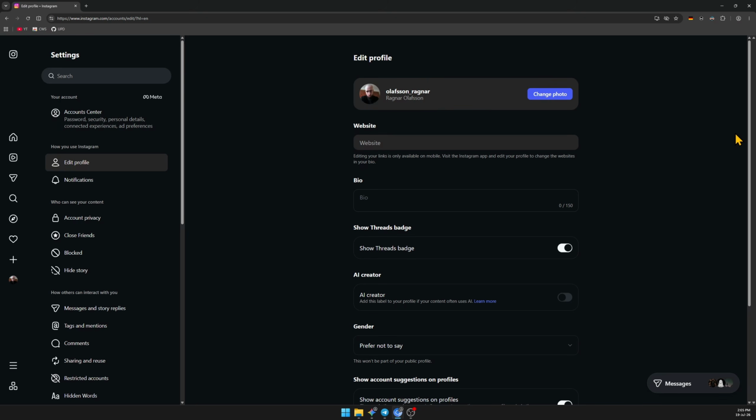Pretty simple. And then once authorized, a clean list of the pages you manage will slide up. Select the correct page name and tap connect, and you're synchronized.